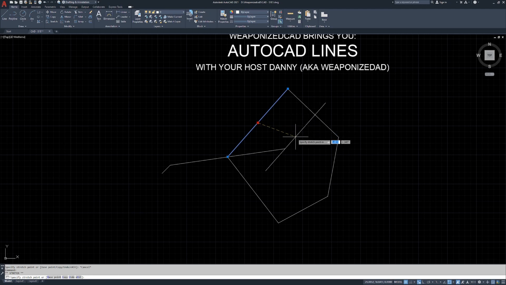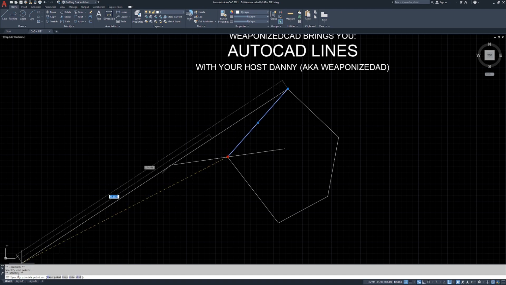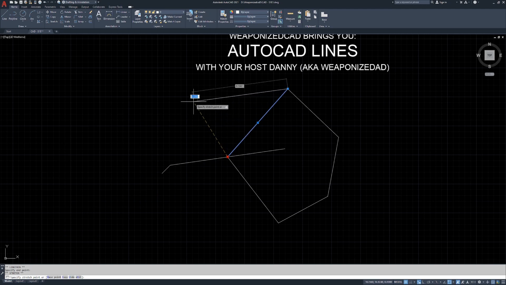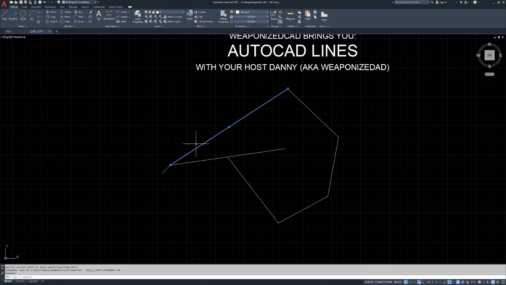So I grab the midpoint grip, I'm moving it away, I'm going to hit escape because I want to grab a different grip. I'm going to grab this endpoint grip. It's going to reactivate the stretch command, and I'm pulling this endpoint grip out. And what I can do is I can just snap it to anything that I want to. So I'm going to snap it to that endpoint.